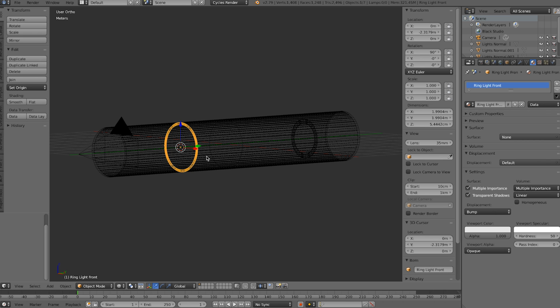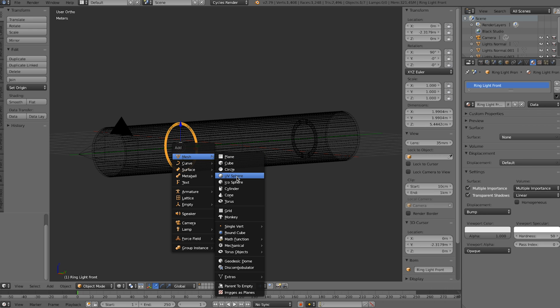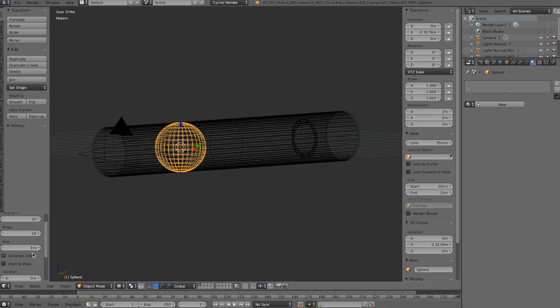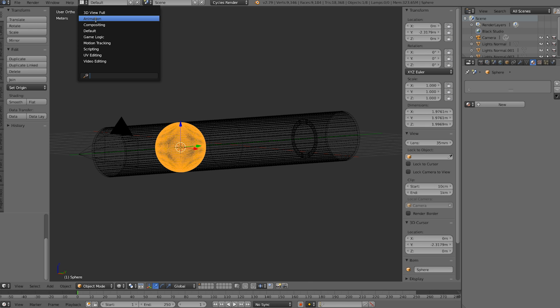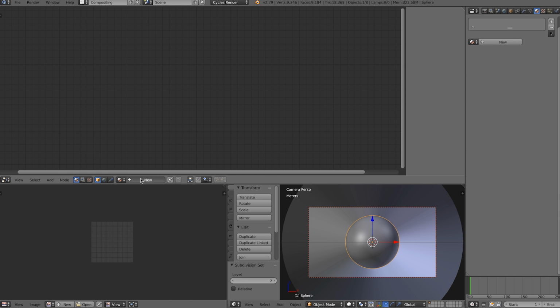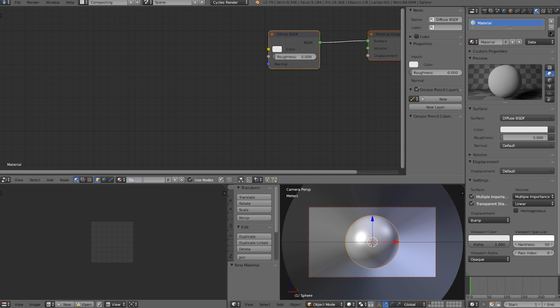And then I'm going to hit Shift A and add a UV sphere. I'll want to make sure Generate UVs is on, and set the shading to smooth, and give it a subsurf level of 2 with Control 2. And we can go ahead and add a new material for this. So we'll go into Compositing View, add a new material, and we'll call this Thin Plastic.